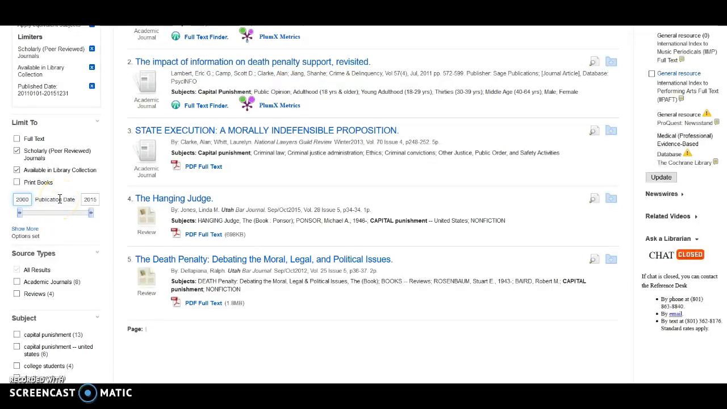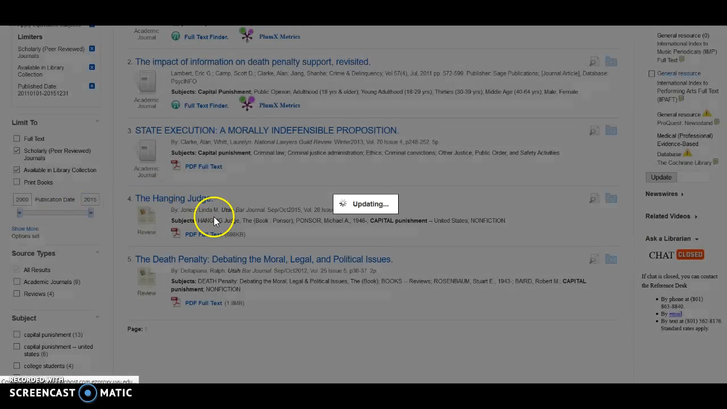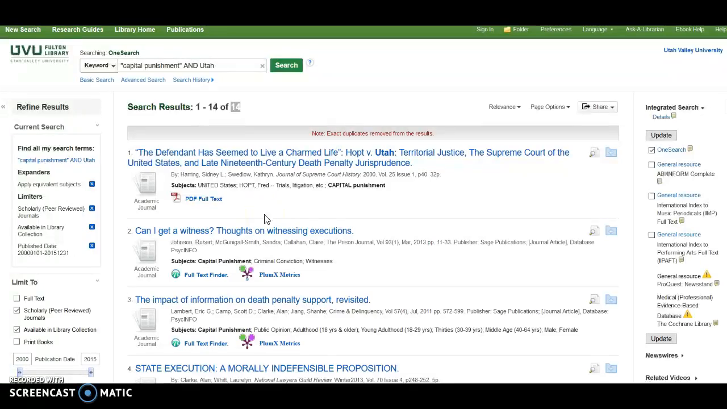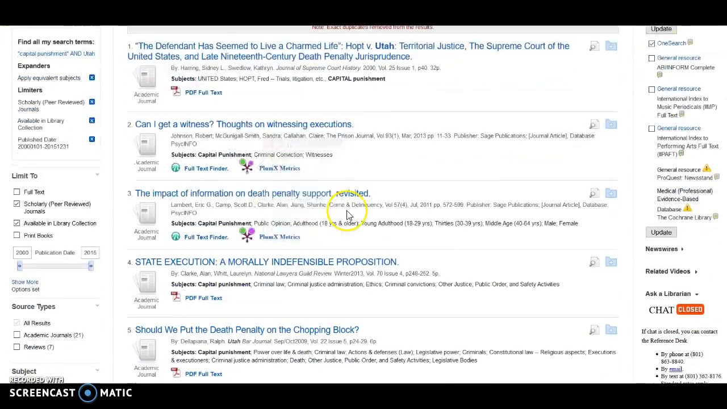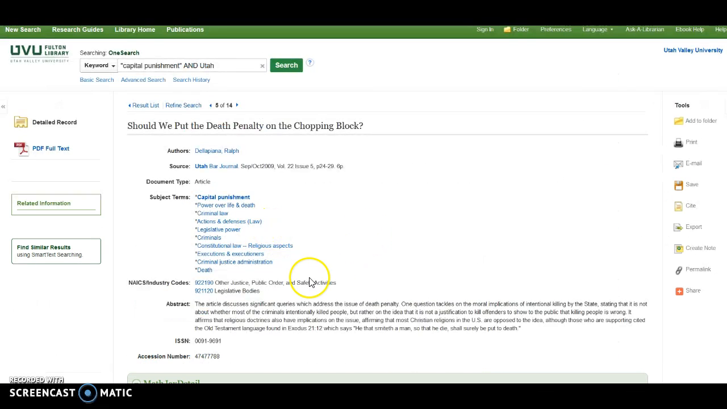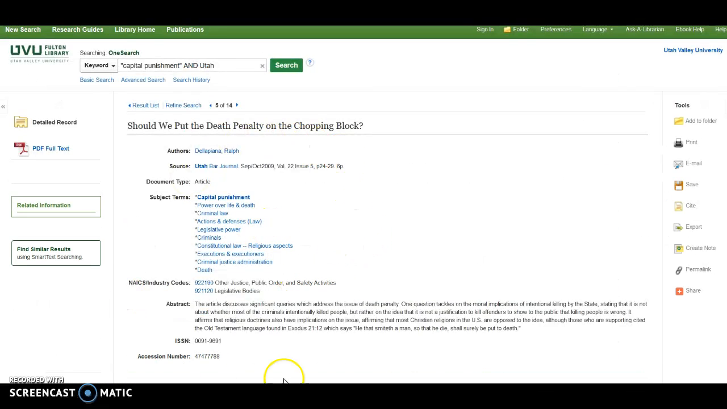Let's say 2000. Let's just say we get this century. Then we have 14. So that's a pretty good number to work with. It's certainly a great starting point. Having done that, let's just choose one of these. Let's choose, should we put the death penalty on the chopping block? Because I wanted to show you a couple of important things about this information here.